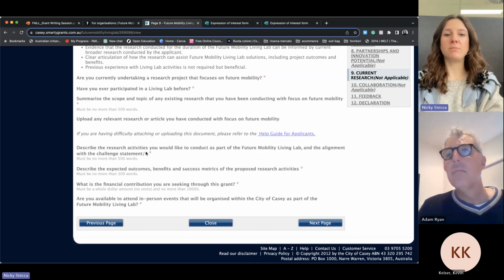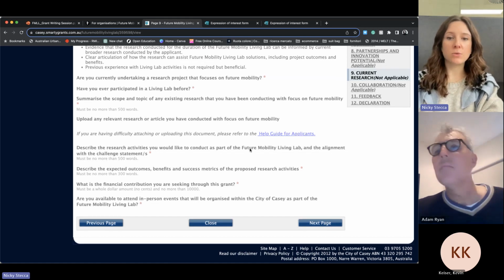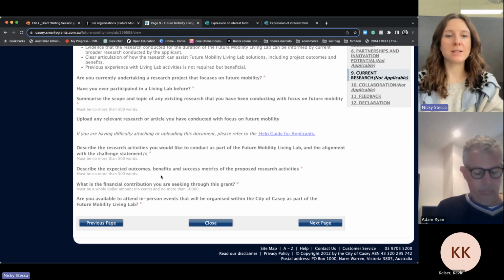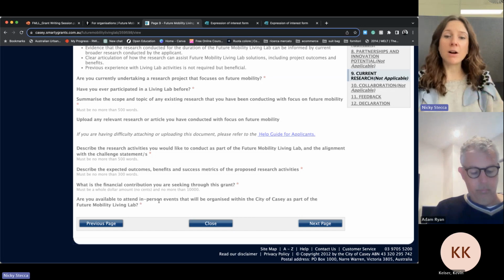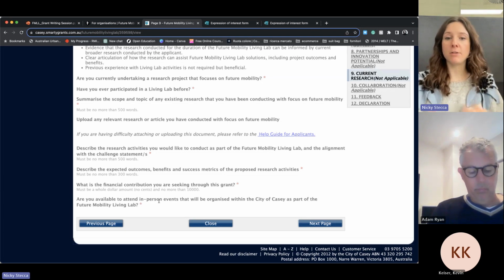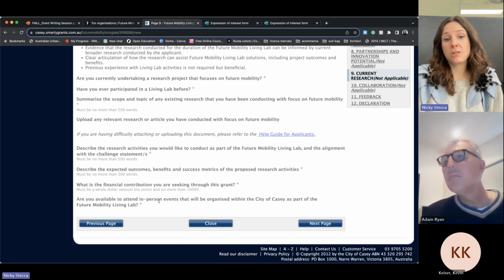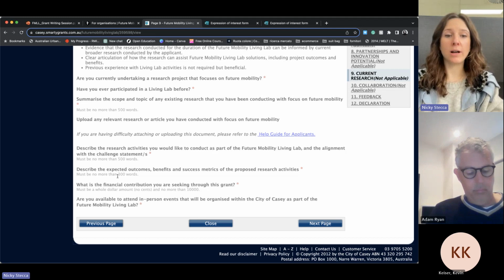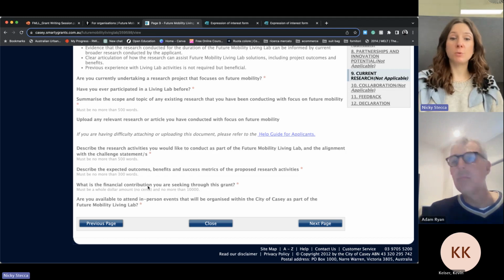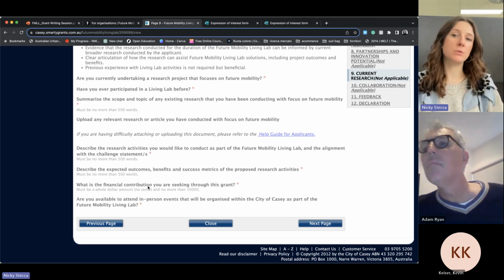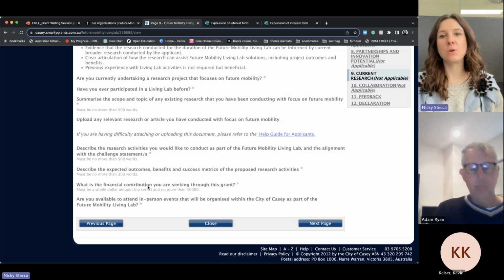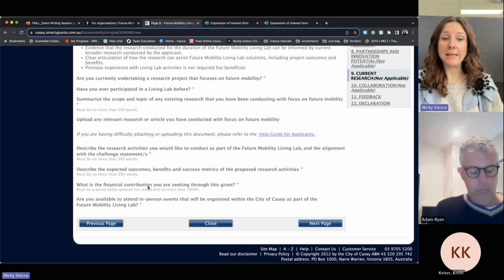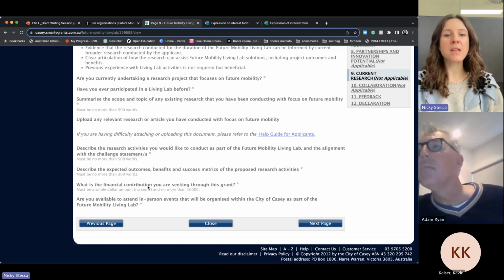And then you will just describe the research activities that you would like to conduct in these 6 to 8 months, how that aligns with the challenge statement, the outcomes, the benefits, and how you expect to measure success. You will be asked to outline your financial contribution. Again, you can ask for up to $10,000 and you don't need to contribute in any way in terms of financial.